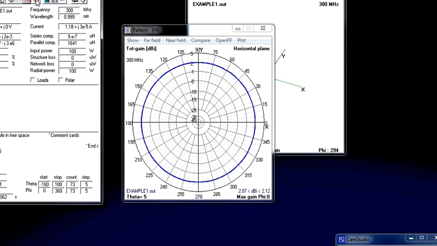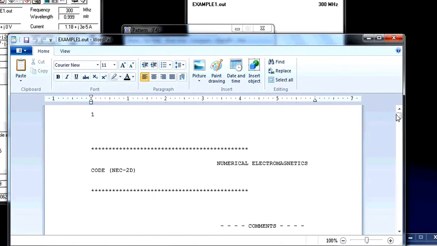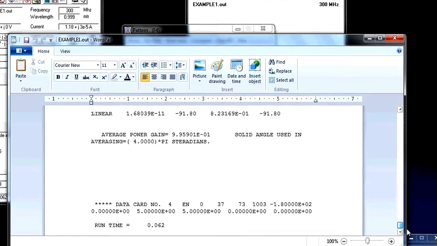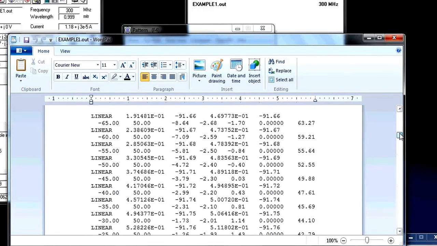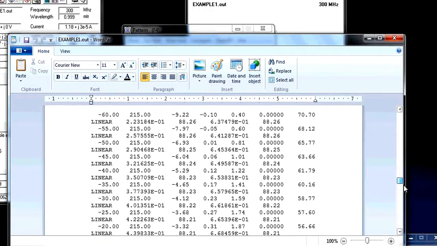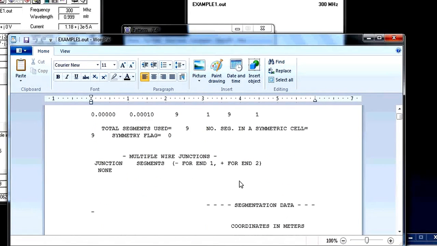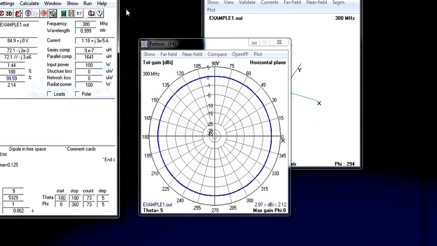The next one here is the actual output from the NEC, which is the actual engine which produces the characteristics of the antenna. So maybe some people would be interested in that. It's not my sort of bedtime reading, but some people may be. If you do want it, it's there for you.